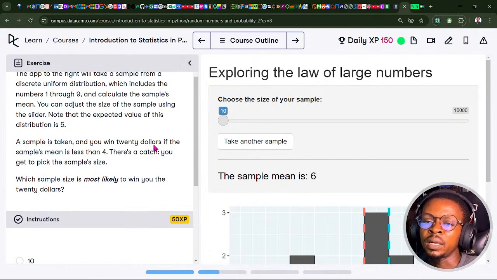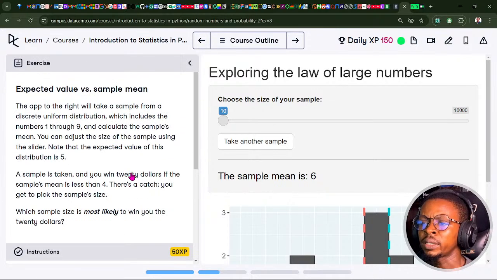A sample wins $20 if the sample's mean is less than 4. There's a catch. You get to pick the sample size, which is: which sample size is most likely to win you the $20? Okay, let me read that again. Expected value versus sample mean.